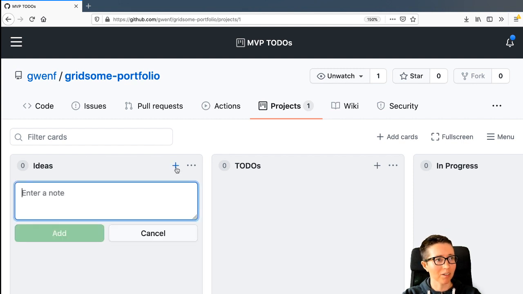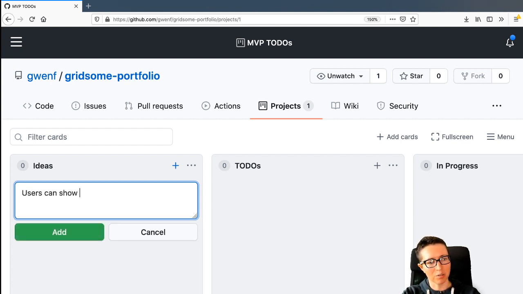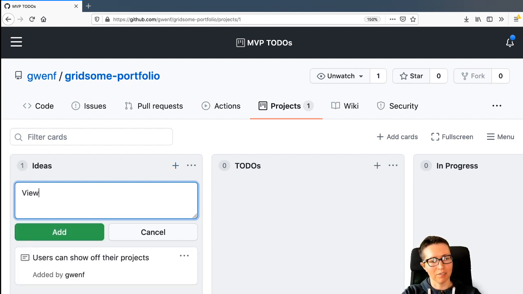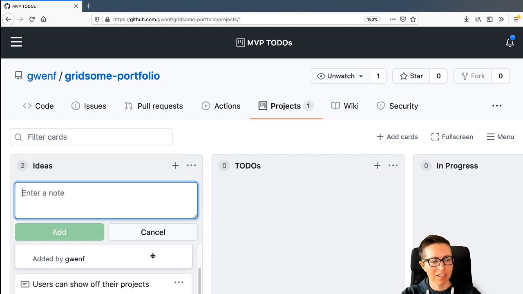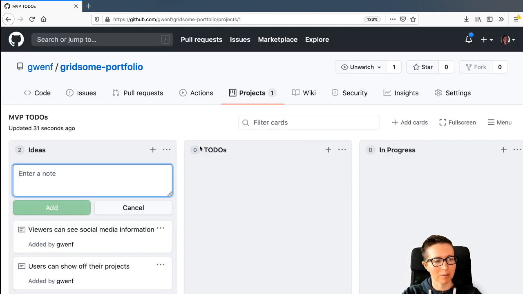So what pieces of a portfolio would we need? What do we want to show off? I guess we want to show a section for projects. Users can show off their projects. Viewers can see social media information. Anyone have any input here? We're making a portfolio page in Gridsome. So we're just coming up with some requirements first.